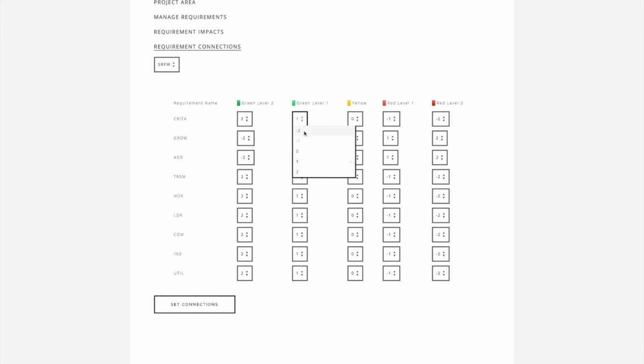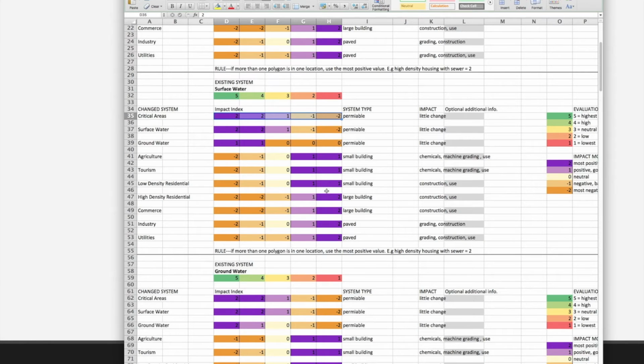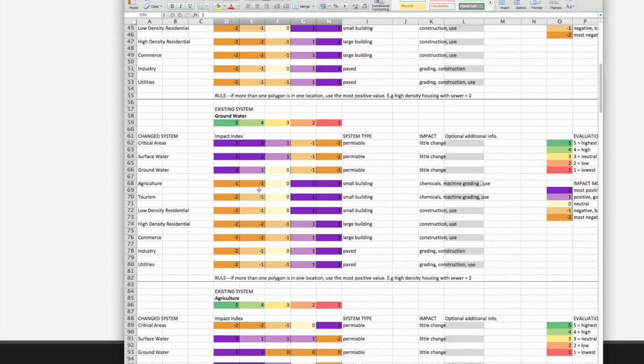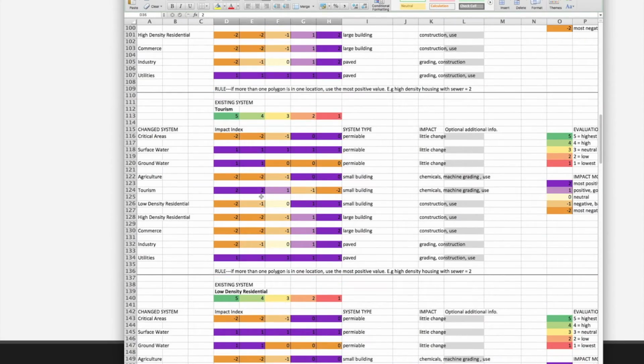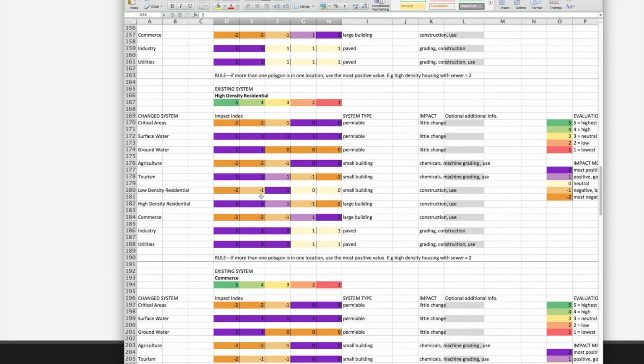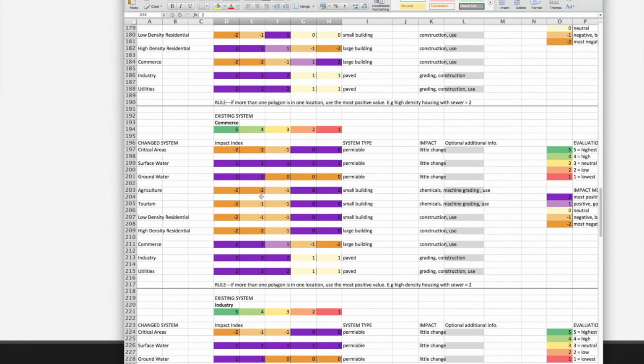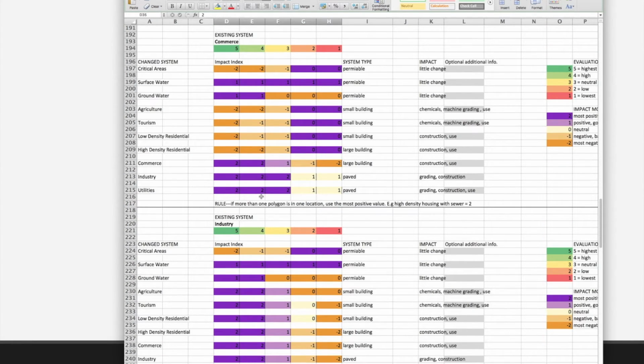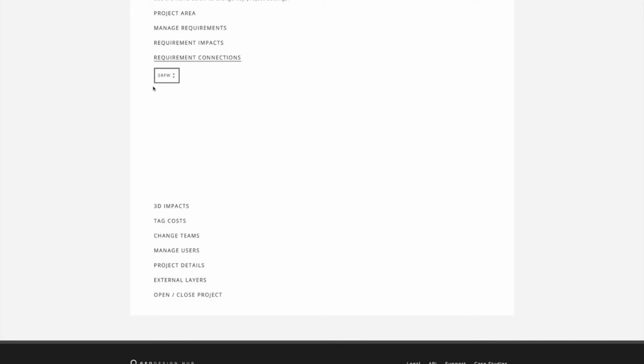So I hit 2, 2, 1, -1, and -2, and so on and so forth. Once you have set your connections for this system, you hit Set Connections, and then they will be saved. So like that, you start entering all of these 10 matrices in the tool. And this is the reason why it is better to create this in Excel beforehand, because it will be very confusing when you start using it on the tool directly.